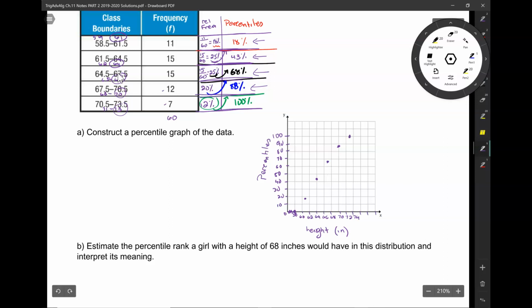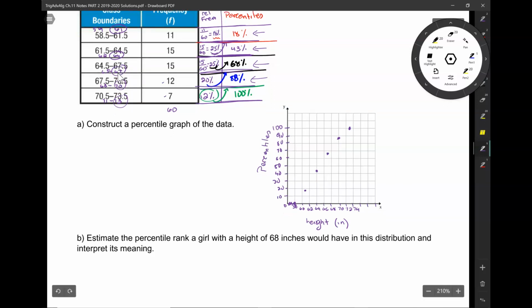Now what we want to do after we do this is connect one point to another, one point to another. It's not going to be a straight line. It could be jagged. It's cool. And these are the percentages. So you see it has to be going up to 100. So what does this tell you? This tells you that 100% are within 58 to 73 inches.